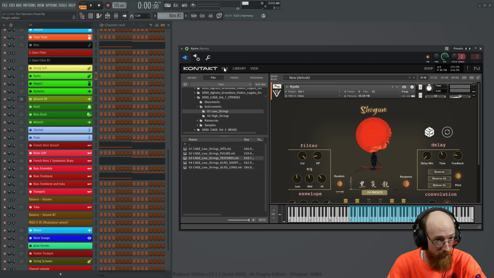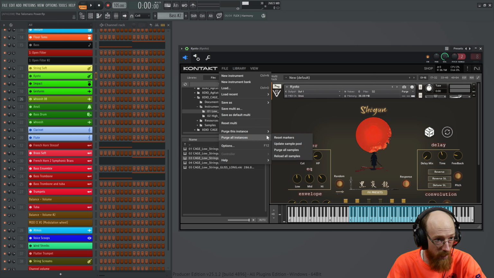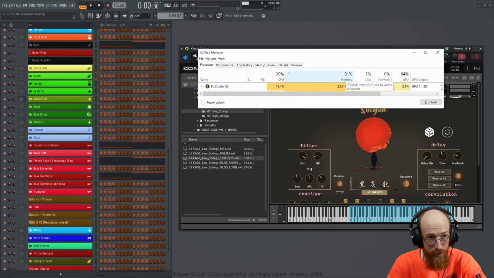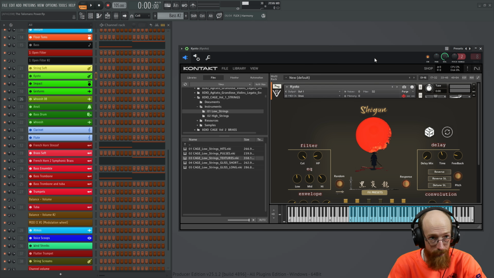That's fine. We're going to go to File, and then we're going to go to Purge All Samples. This clears the memory out of everything. And I was at 96. We just dropped down to 80. But FL Studio won't let you get to this dang menu until everything's loaded.